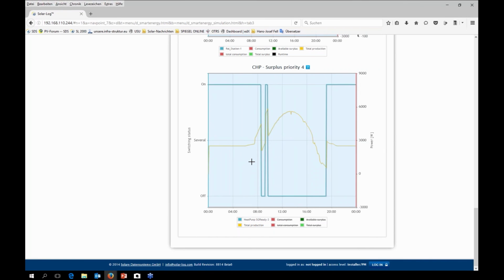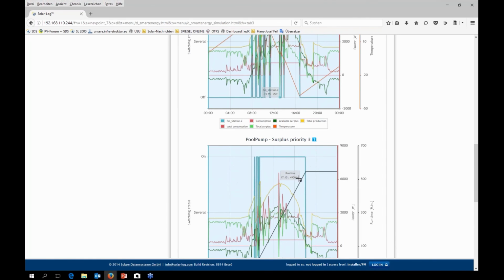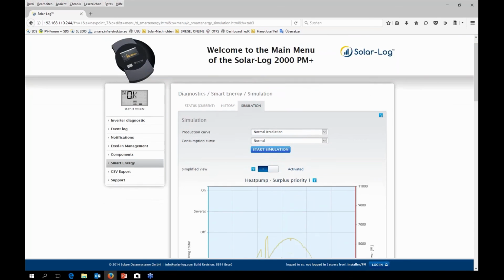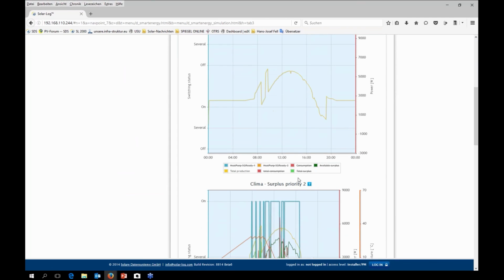I think you will find some good applications for all these examples, and we will be happy to hear from you what you do with these options. If you have some cool installations, some tricky things, it would be nice if you share it with us, and we can share it with the other SolarLock users or installers.